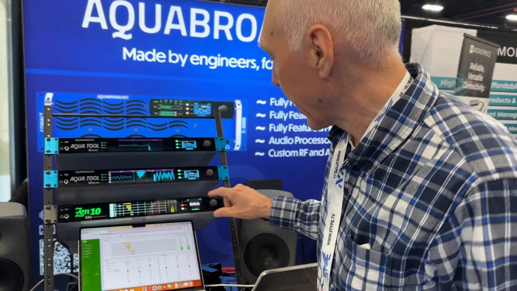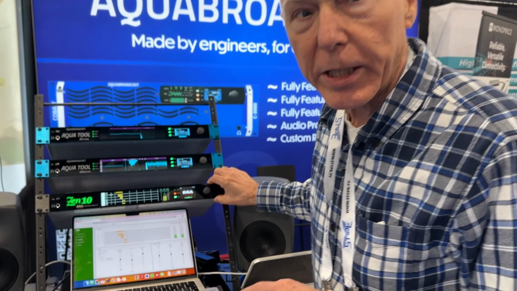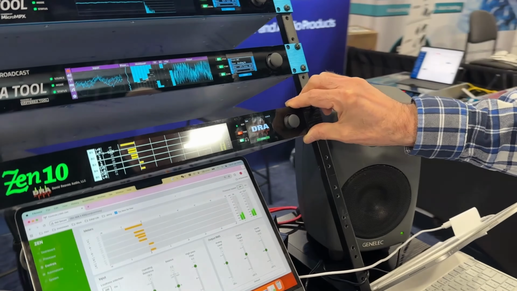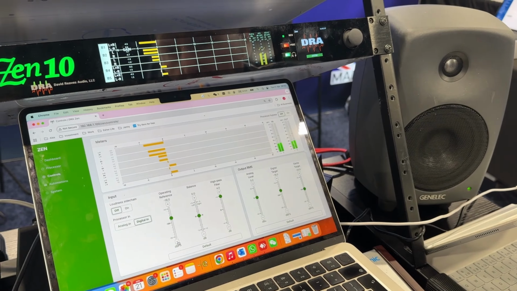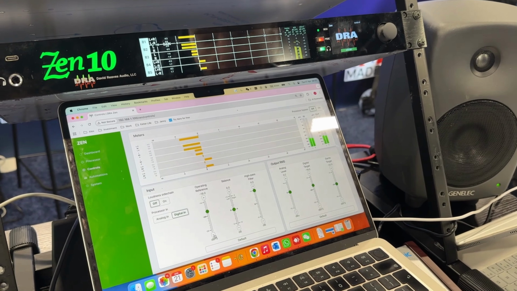This is the Zen 10. It's a really cool AGC that has 10 separate processors that are programmable to do multiple things. We're going to take a look at the GUI here, the graphical user interface.